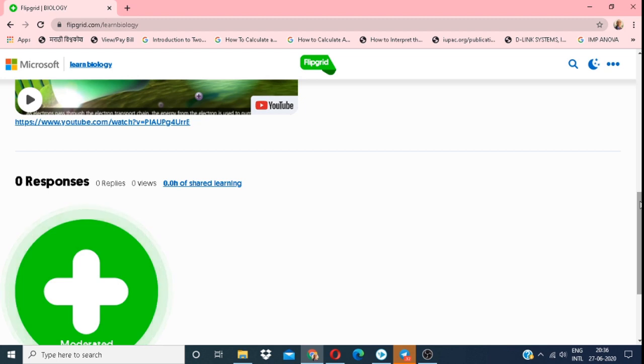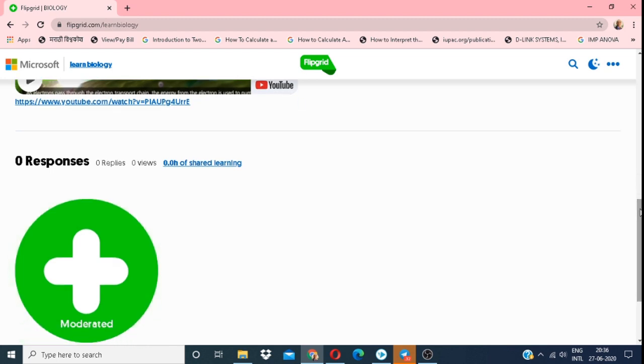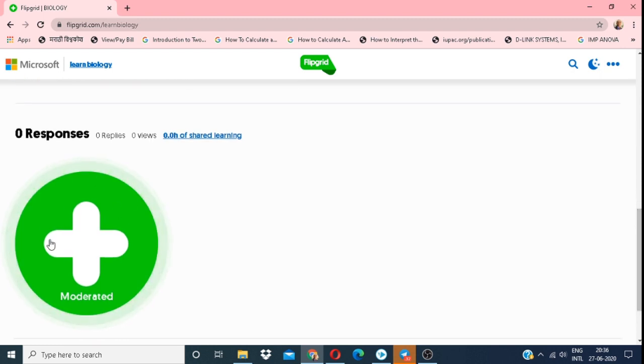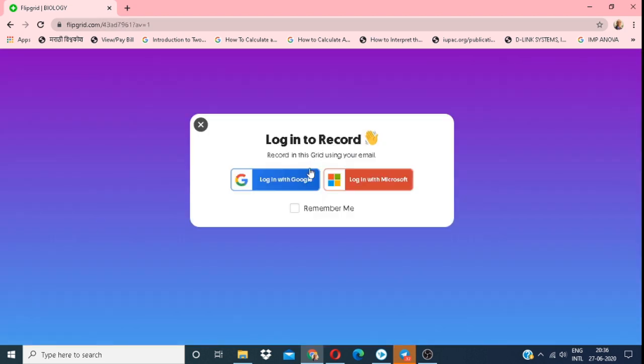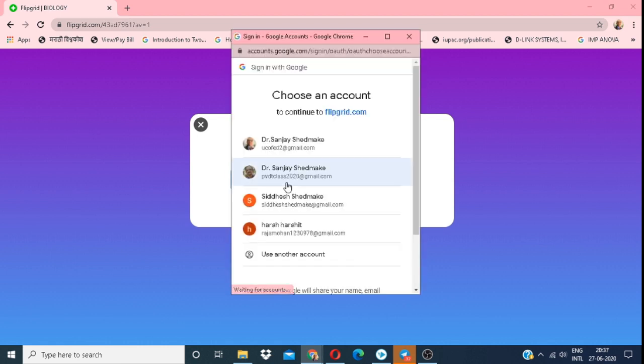After learning the topic, when the student is ready to present his or her assignment, they simply have to click on the plus icon. By doing that, they can record a response and submit. But note, for a student to be able to do this, they have to sign in using an account, either a Google account or a Microsoft account. I'm going to go ahead with a Google account. So I'm signing in as a student.